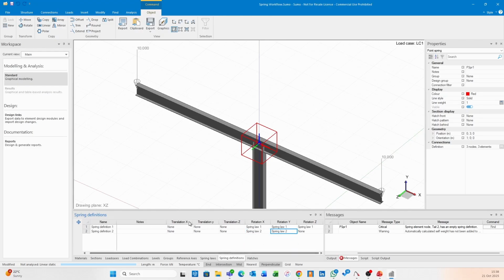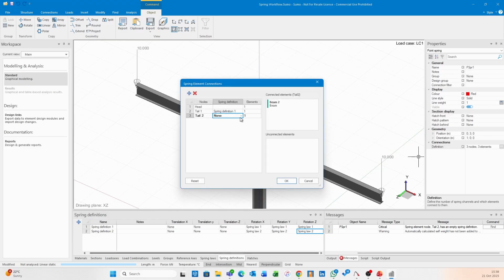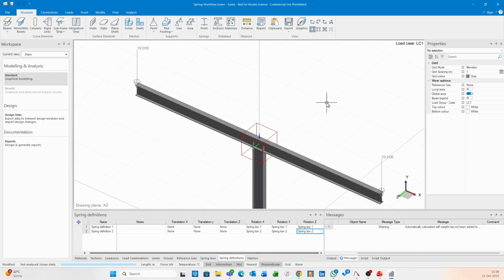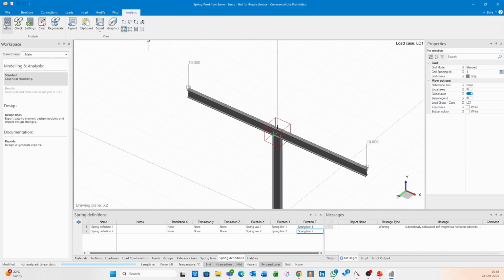We might have a problem with these translation definitions, and we might have to define an additional spring law just to assign an infinitely stiff translational definition here. So, all right, I think that's fine. Let's assign that definition 2 there. It seems we're okay. And let's see if this runs. It might actually give us a problem.